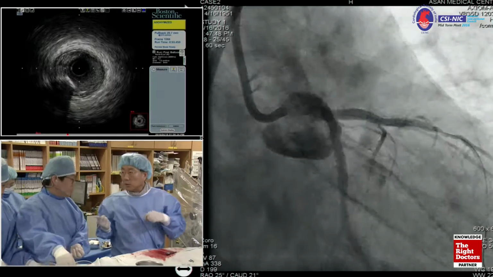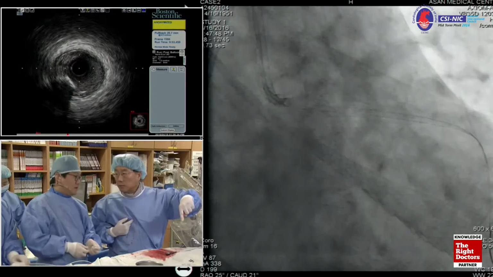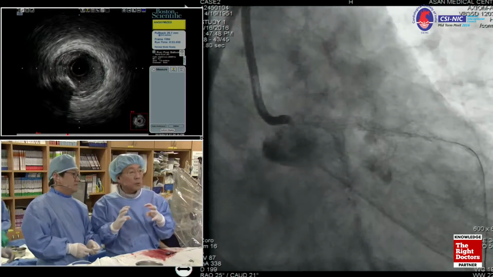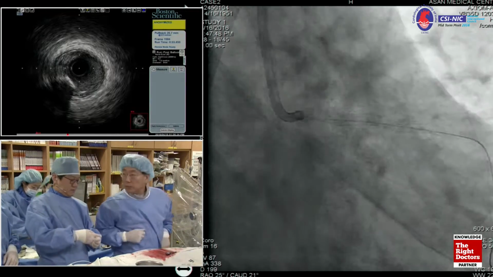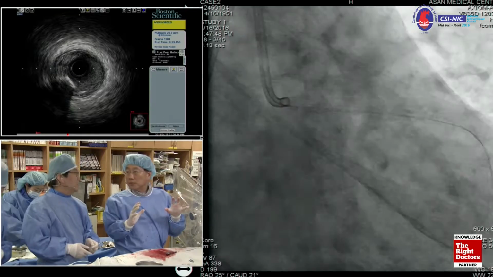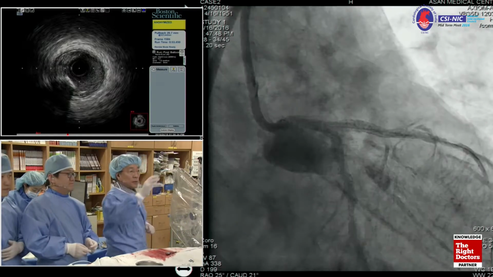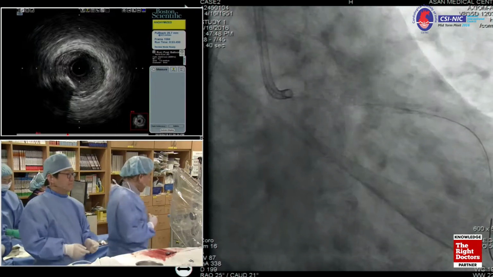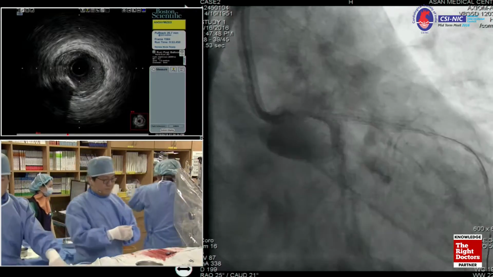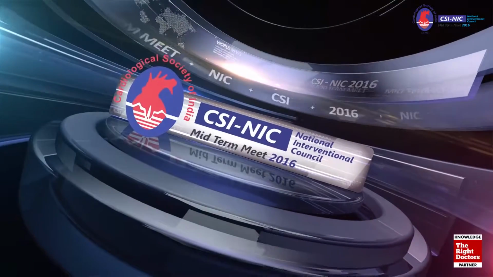And so Dr. Ahn, you want to do another wire for the circumflex ostium and the final kissing balloon inflation. However, if you look at the angiographic findings, I think it's quite enough, right? Perfect stent areas, circumflex, LAD, and left main too, right? And so, okay, you're going to proceed with that.